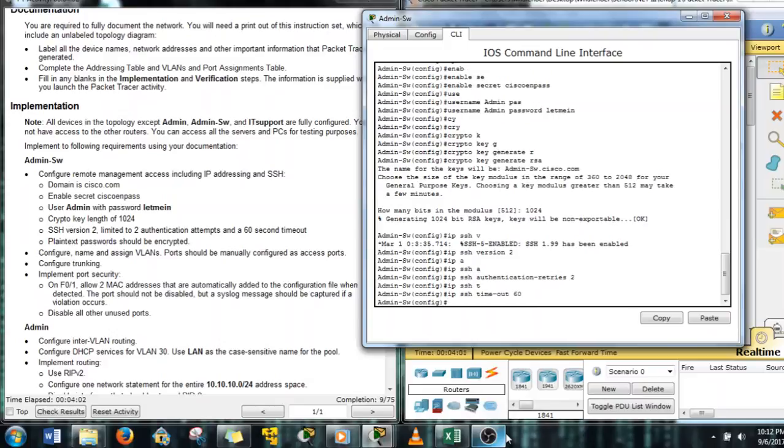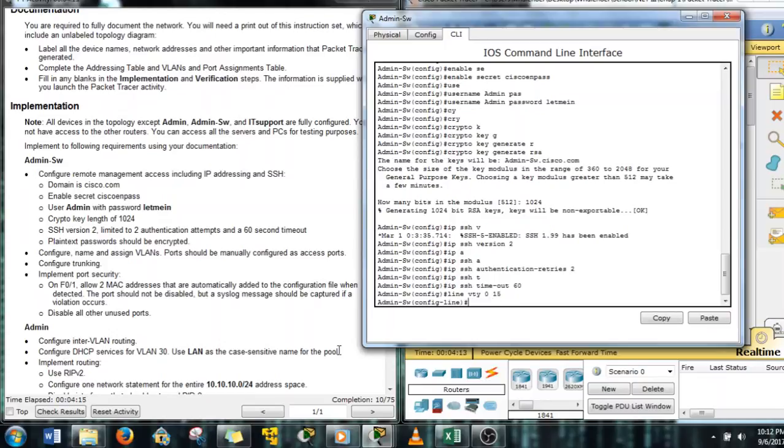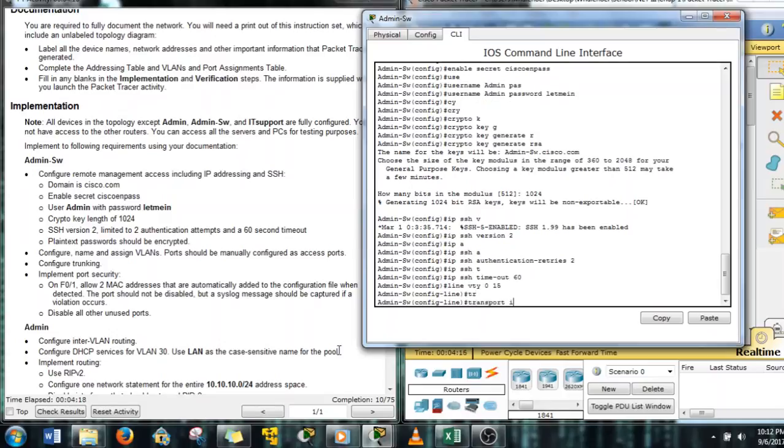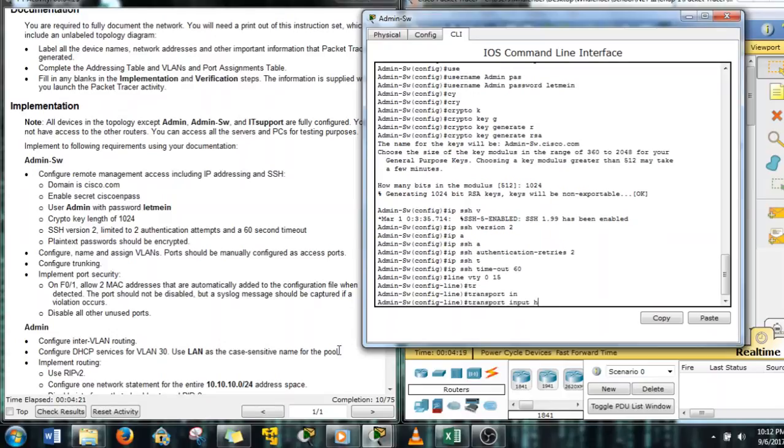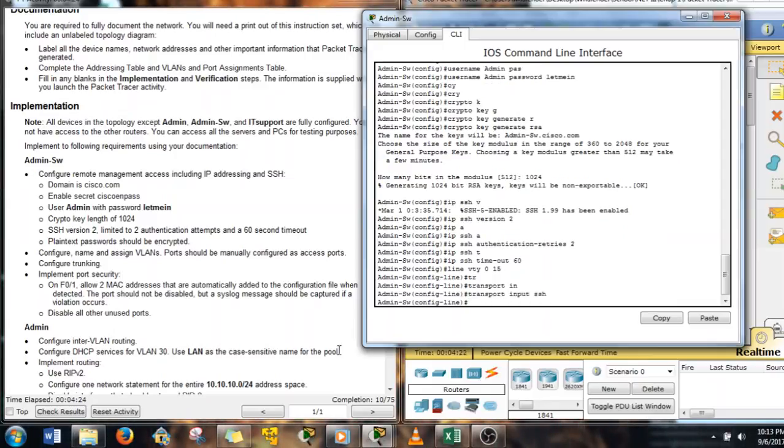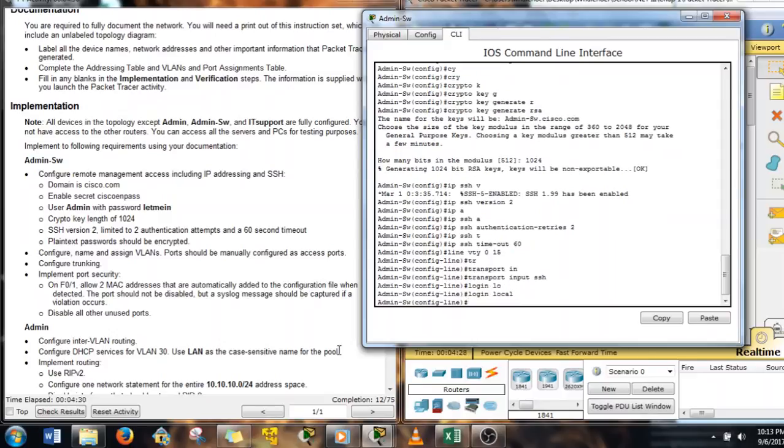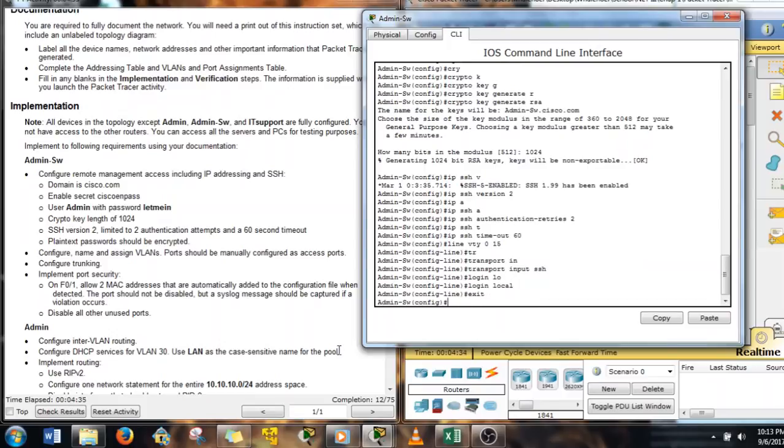All right. Plain text passwords should be encrypted. Well, before we go any further, and we're still thinking about SSH, let's go to line VTY 0 to 15. It's going to be a transport input, and we're only going to let SSH come into these ports. Enter. Next, we're going to use the login local command to use that username across those ports. All right, let's get out of that. I lost my place.